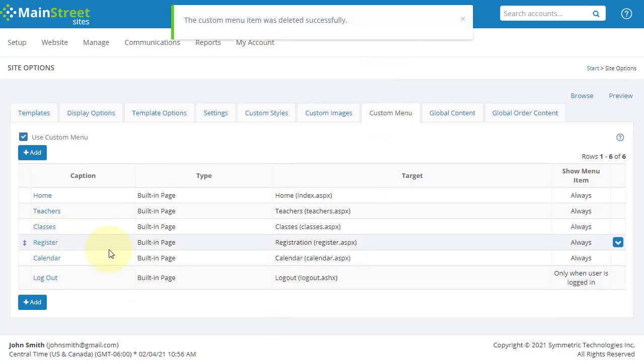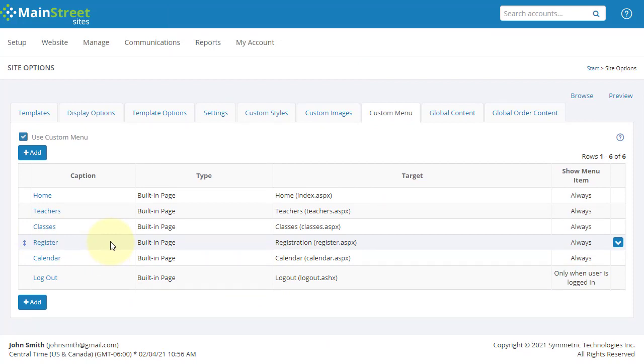And I've just taken it out of the menu. That page is still there. I can add it back if I change my mind, but I've just updated the menu. Similarly, maybe I want the teacher's bio page to come a little further down. I can just drag that a little further down.